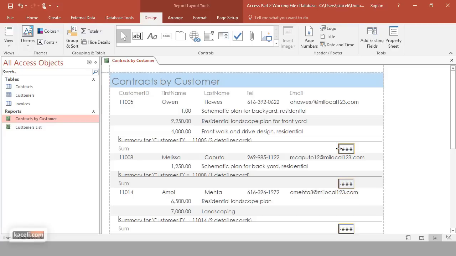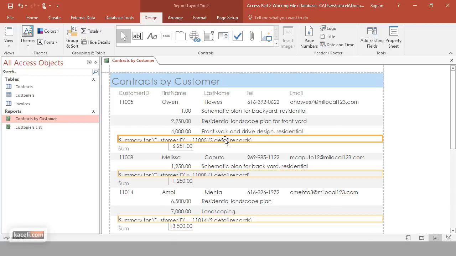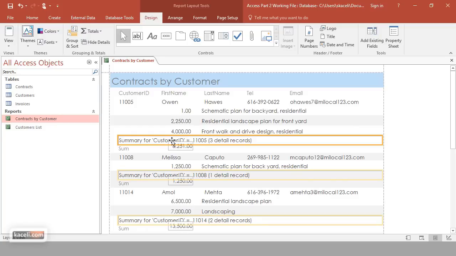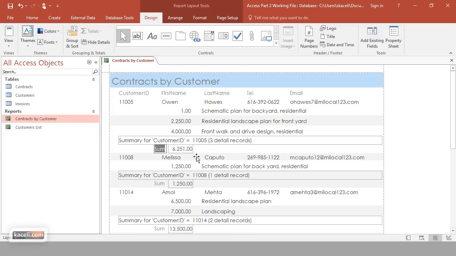Now this over here, this is supposed to be the total for each contract, because we had chosen the totals. So this, you might want to move it also right below the amounts area. And then notice you have here summary for customer ID, and then 3 records and such. You could change the wording here. Notice it has sum. You can move that field closer, and instead of just sum, you could say total, and basically adjust the formatting any way you want.